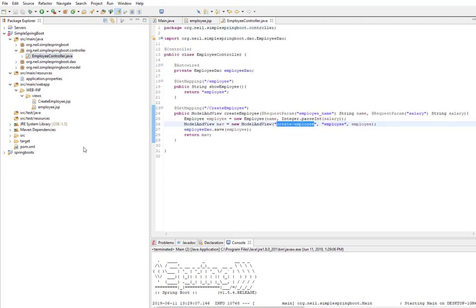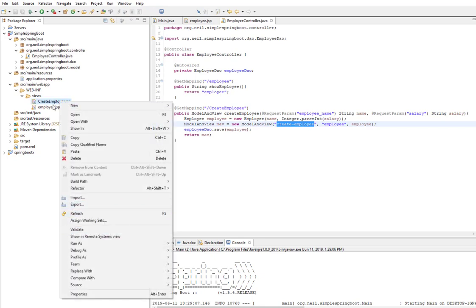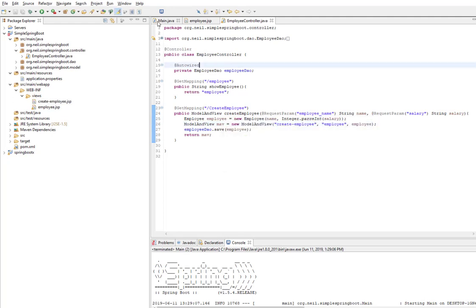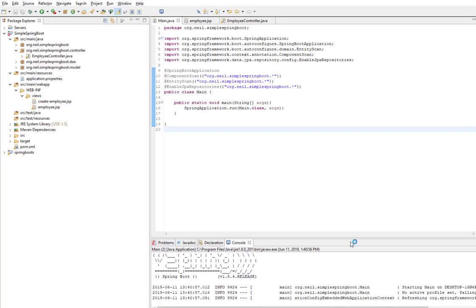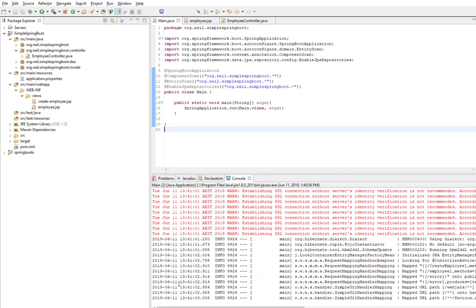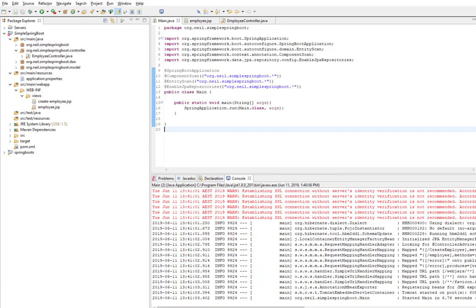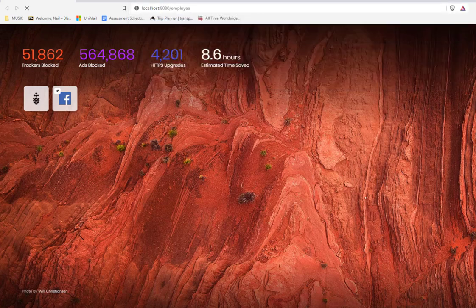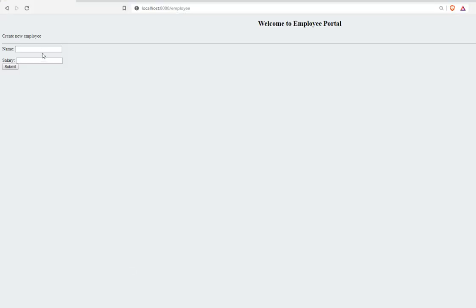The model and view has to be called create-employee. I made a mistake. So Alt-Shift-R, I believe, to change it, and click OK. Let's run it. Hopefully it works. Come on. Yep. Up and running. Localhost 8080 slash employee. We're going to call this my name, Neil, 144155122 as the salary, and submit it.